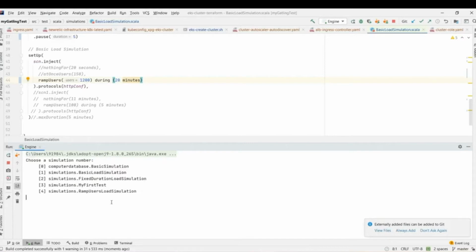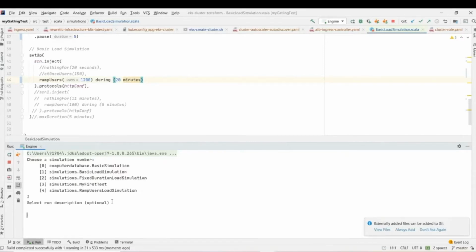We will be running a sample Gatling simulation script to perform a load test. Choose simulation number 1 and skip the description to start the basic load simulation. The simulation is configured to make 1200 requests within 20 minutes. ZPA determines the CPU utilization of the pod and gradually scales out the replicas to meet increasing demand.